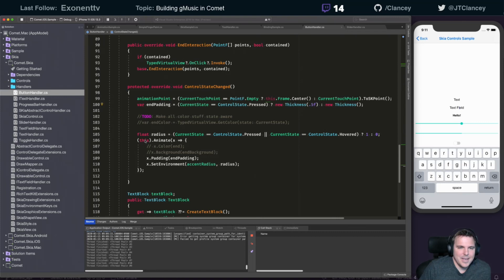I figure out the radius, what it should be. And then I say this.animate, and I set the padding, and I set the end radius. That's it. I set what that radius is going to be.